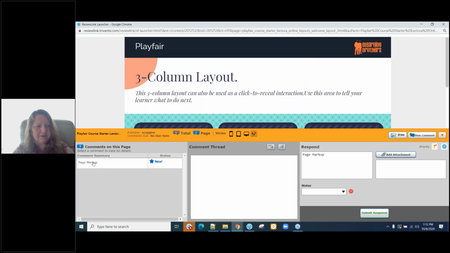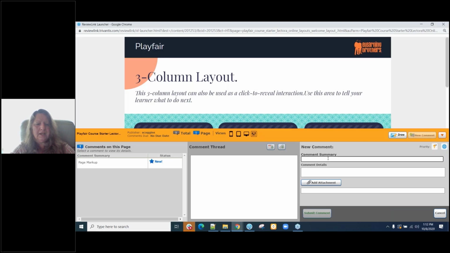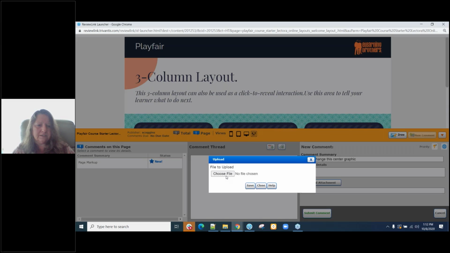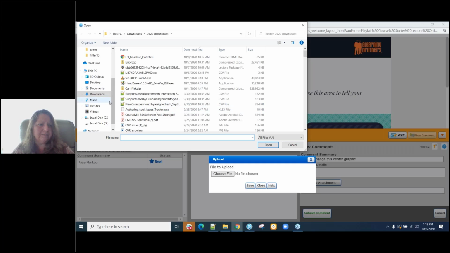So now we see we got a page markup entry here on the comments on this page, but I didn't say anything. So I'm in here right now as a publisher, so I'll show you how to do this with a new comment. And this is going to be, please change this center graphic. And I can add more details here if I want. And I could even add an attachment if I wanted. So let's see if I have something quick to choose, just some file.